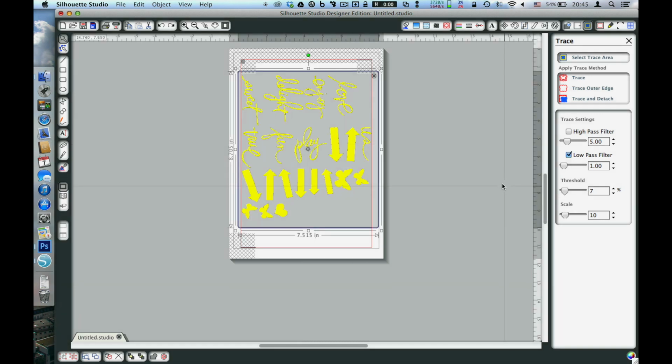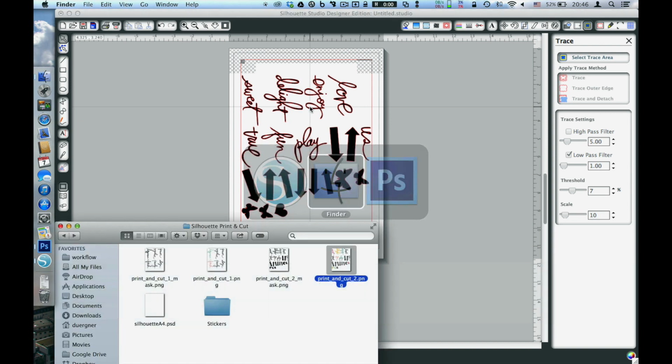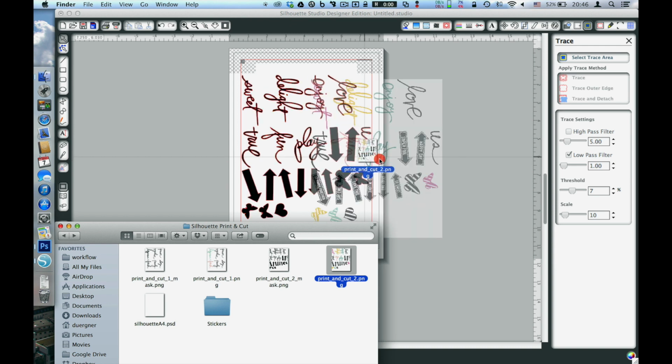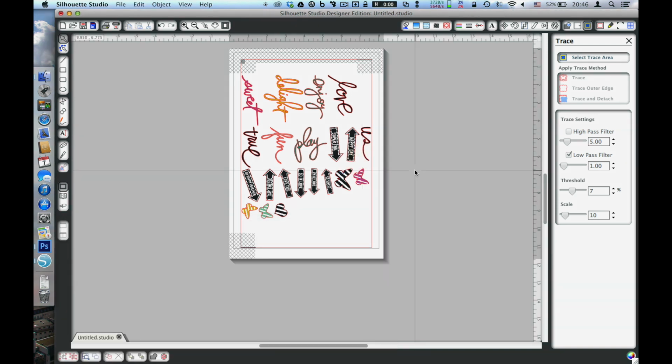Okay, and in this case we don't want to trace outer edge, we want to just trace. The difference is that otherwise those white spaces wouldn't be cut out, but I want them to be cut out. Now we have everything in black and we don't want to print everything in black, so we need to get our color back. If you take your picture and move it around here, there will always be a spot where it just flips to your black background.